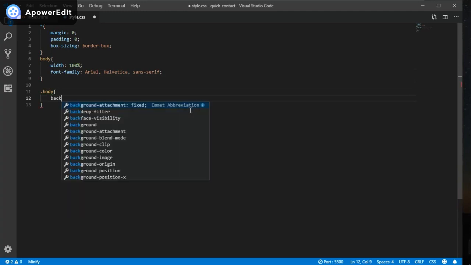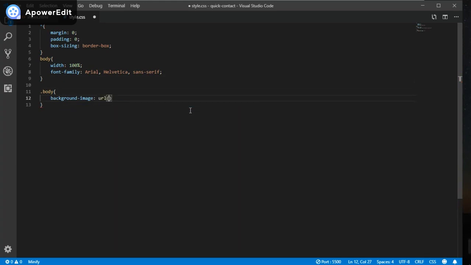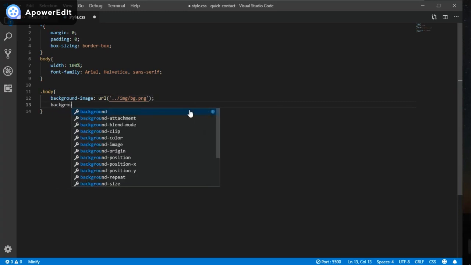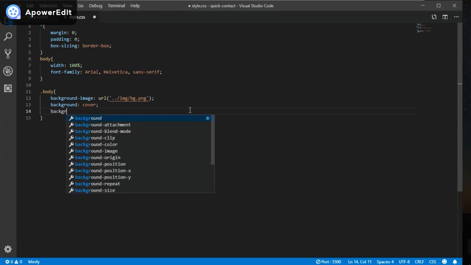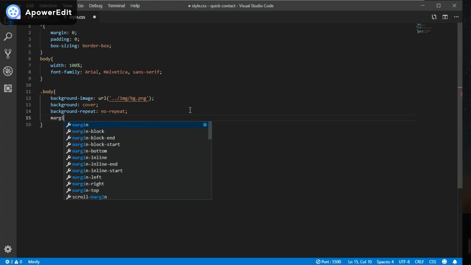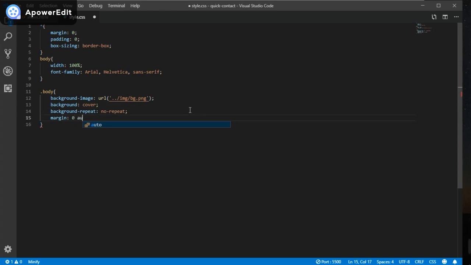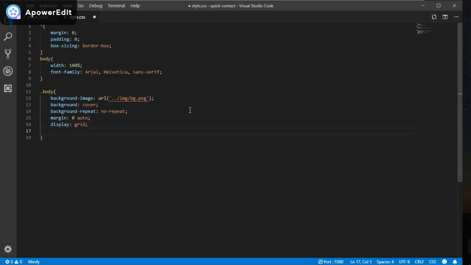We're going to give it a background image of img. We're going to go out of the CSS folder, img/bg image. Background size is cover. Don't want this image to repeat, so I'm going to give it a background-repeat of no-repeat. Then I'm going to give it a margin of 0 auto. I want everything centered, so I'm going to give it display grid, place-items center.